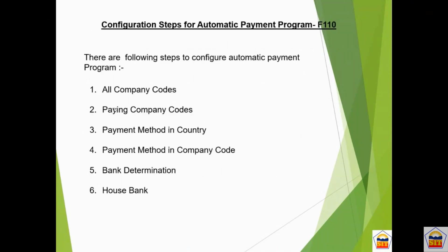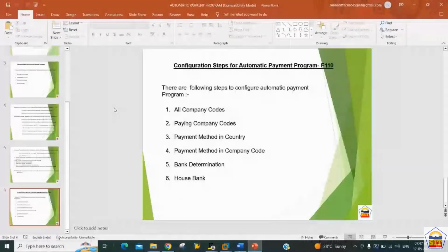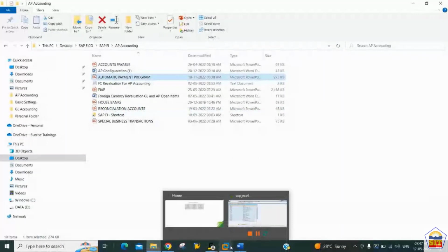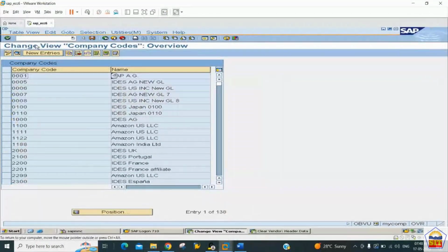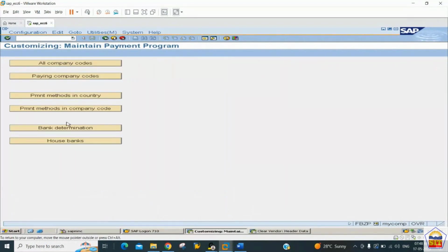So the configuration steps we have already discussed. These are the 6 steps we have. We are going to see those 6 steps first. We are providing the information, and then we will be processing them as a user. So here we can go to the transaction code. It is FBZP. So this is the screen the system will show you.